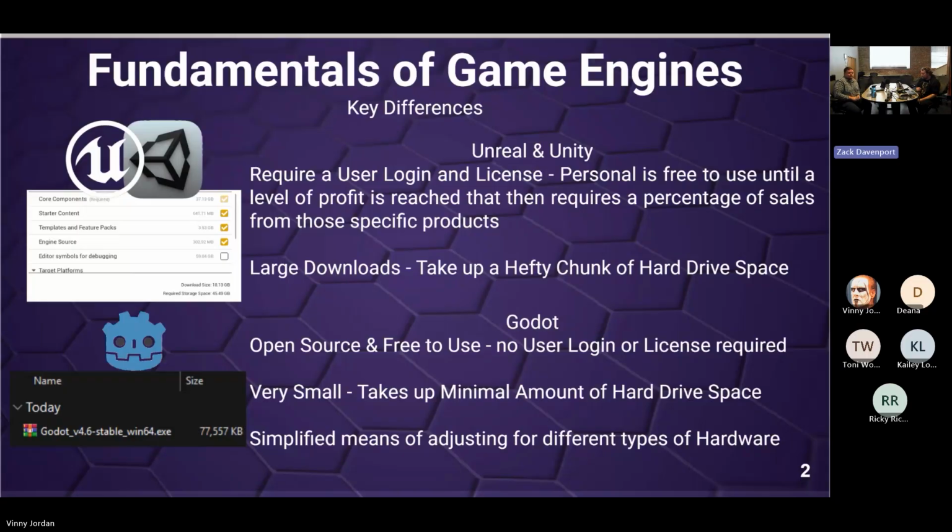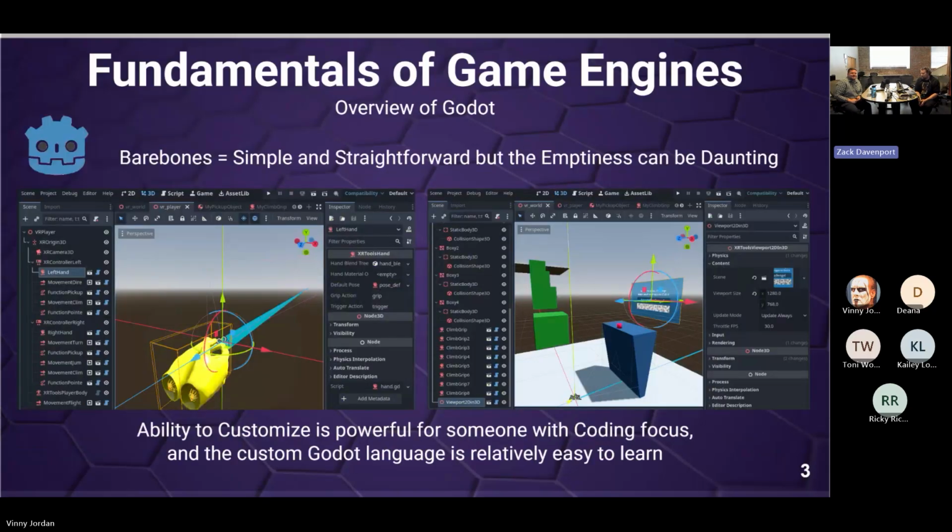No issues there. But the reason it's so small is because it's empty. Bare bones. When you open it up, there is nothing in there. This is not in there when you start. Okay, this is a project that I built using their template.